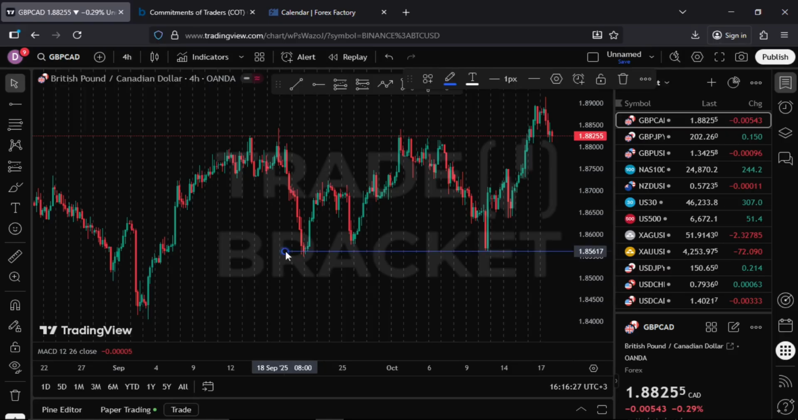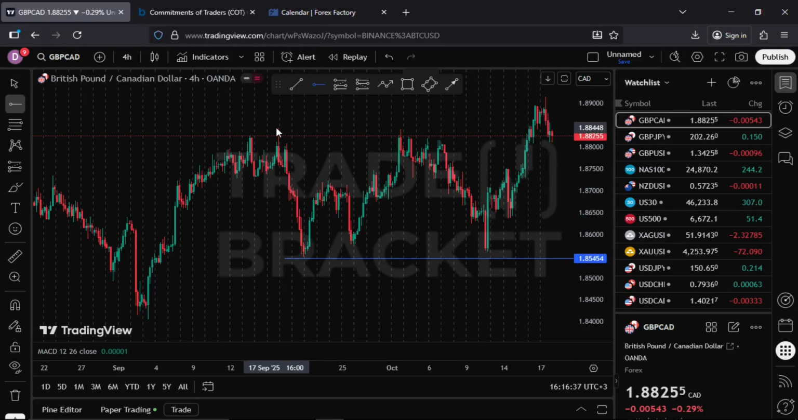So let's say you draw a line at the bottom right here. This right here is usually known as support, because it's at the bottom. And the line that you can draw on the top right here is usually known as the resistance, the resistance line.